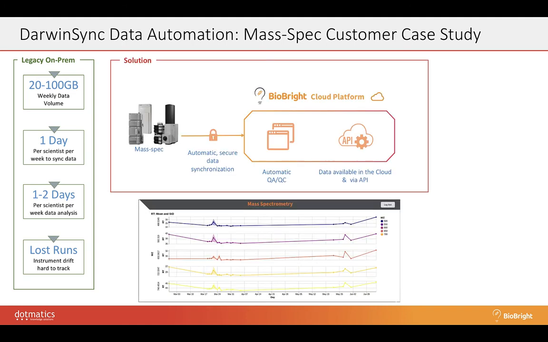So for example, instrument drift was hard to track as it was happening, meaning that runs were lost and had to be repeated. So Darwin Sync was implemented to gather up the data, sync it into the data store, automatically QA it, and then visualize the results in a variety of ways. And just one view is shown at the bottom of the slide, but there are a whole set of outputs to explain what was happening with the runs.